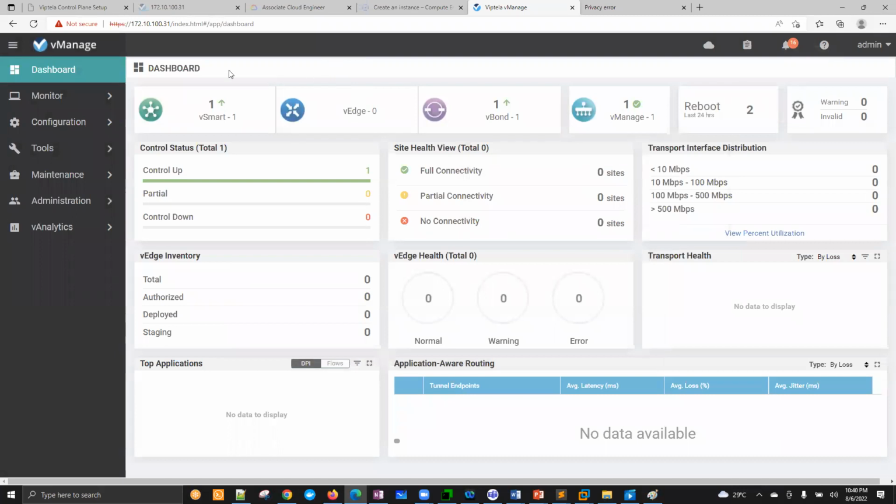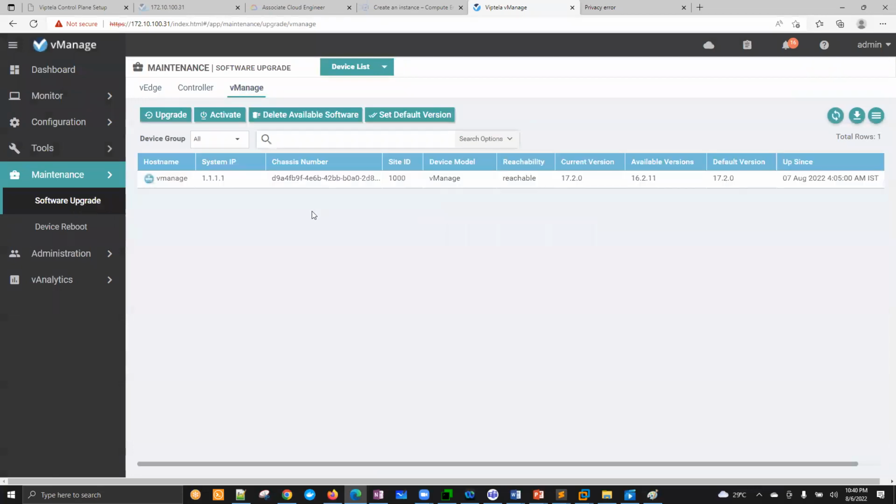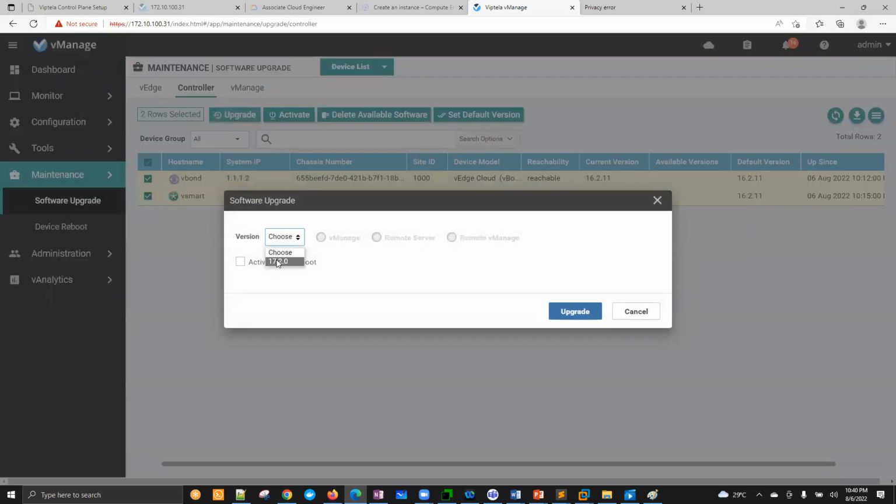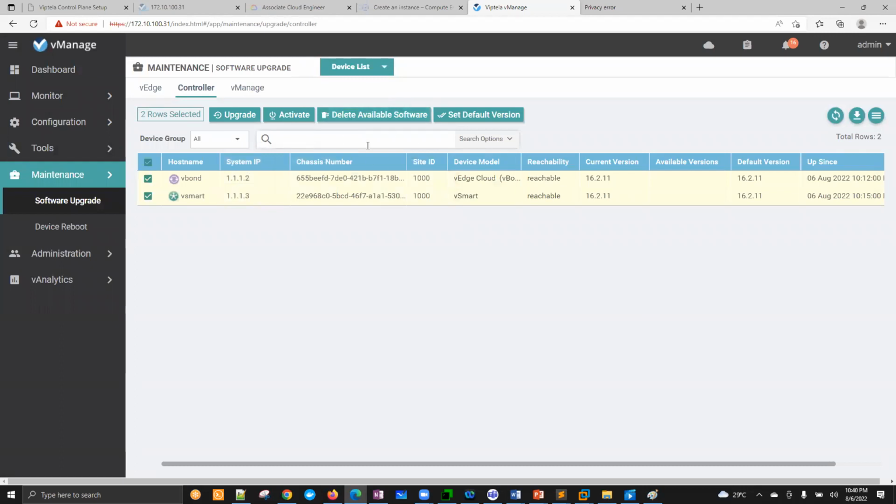So what we have done is upgraded the vManage, but we haven't upgraded the vBond and vSmart. Still they are showing 16.2. We should upgrade these two as well. We can click and upgrade, but you still don't have the image, right? Even if you click upgrade, it is showing some vManage, etc. You should have the image here, correct?